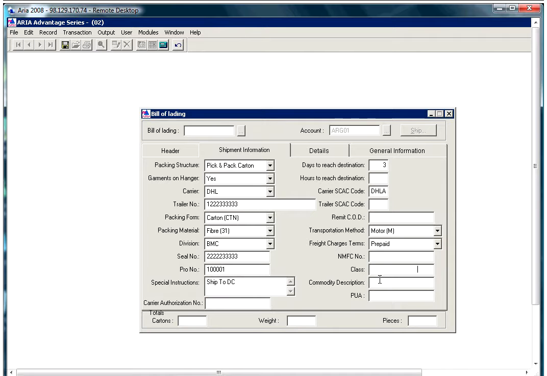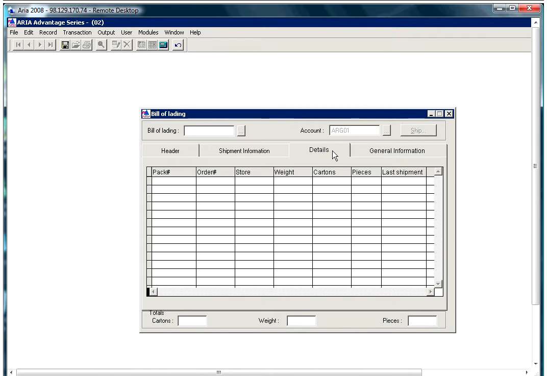NMFC number is optional. Class, commodity description, PUA, all of this group of fields are optional based on the guidelines of the customer, whether or not they mandate sending or filling this information. Once you are done filling all the shipment information needed, go to the Details tab, and here we'll have the opportunity to assign the different packing lists to this bill of lading.